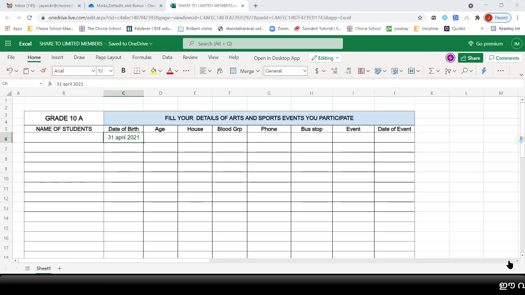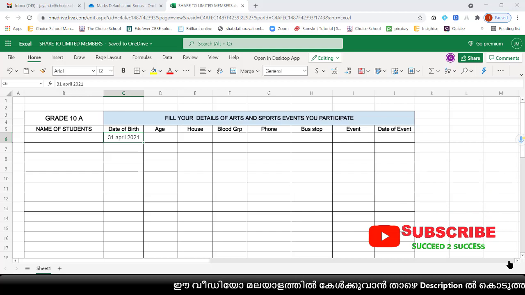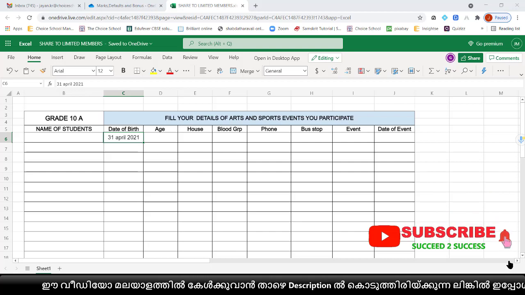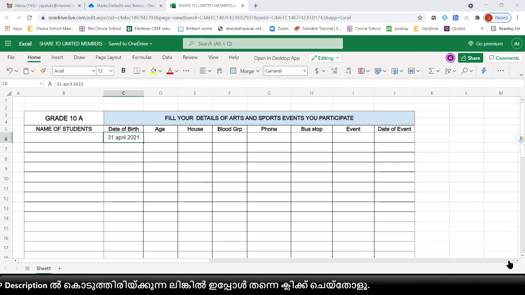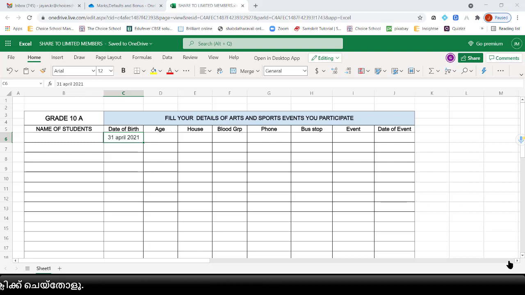Hello friends, today we are going to learn how to share the Excel sheet with others like Google Sheet. You know, we can share the Google Sheet with others through Google Drive. So to share the Excel sheet also, we need a cloud space like Google Drive. For that, Microsoft is giving one cloud space free.